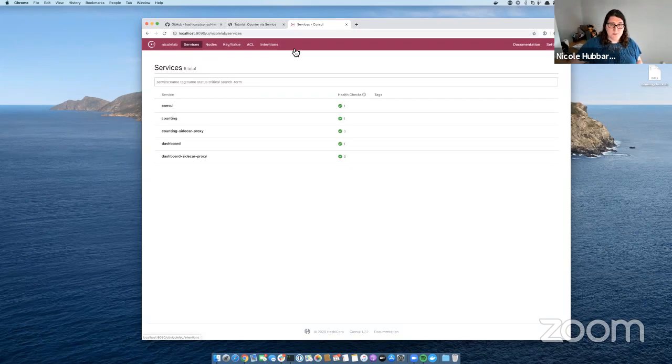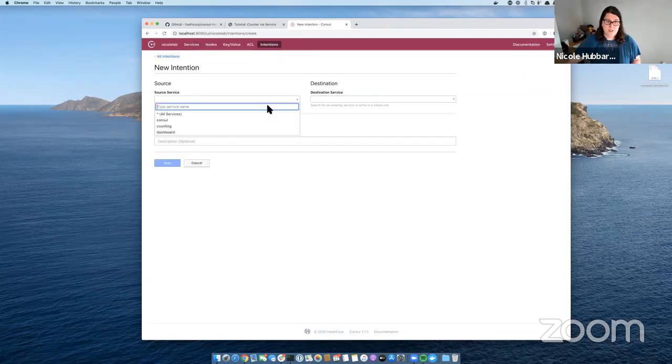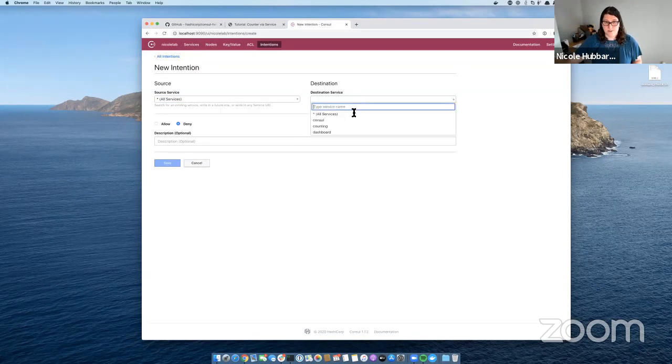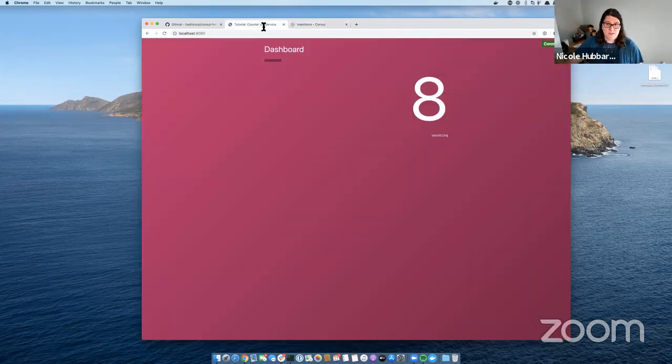We can actually come over and we can create an intention if we want, and say we wanted to secure our network and actually block traffic between everything. So we can just create a generic rule to block all traffic. And now if we jump back over here and we look, we can see that the counting service is unreachable. Pretty instantly, those intentions start applying.